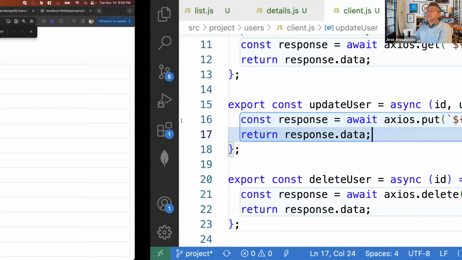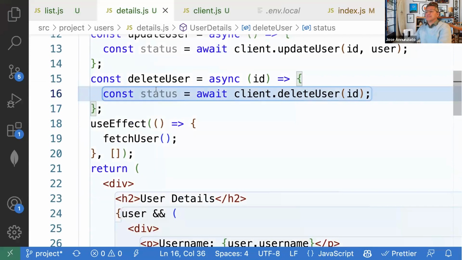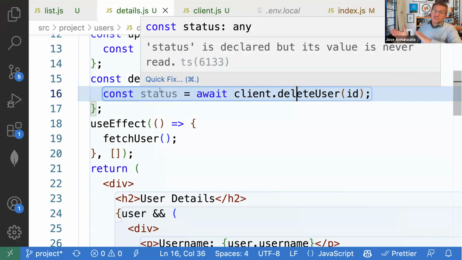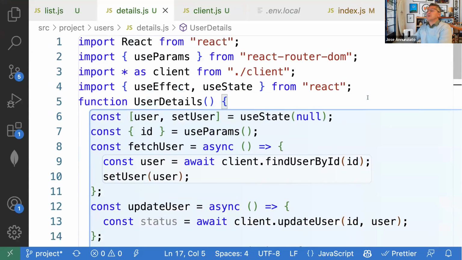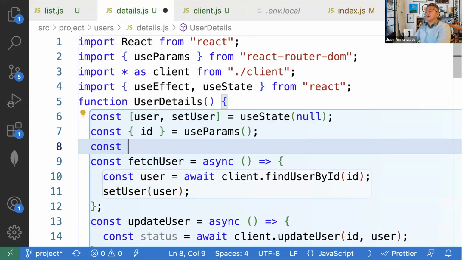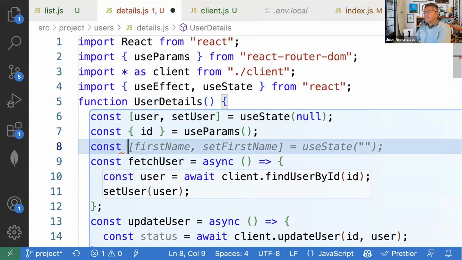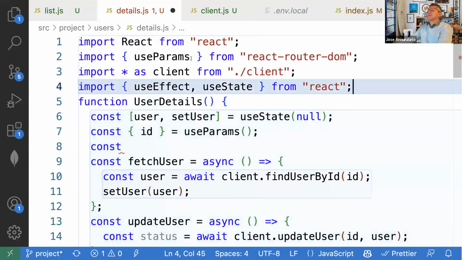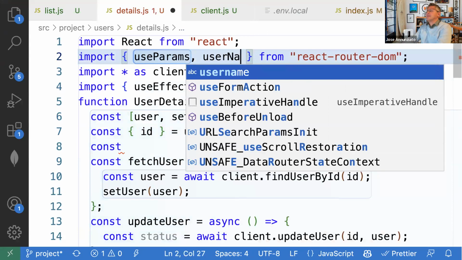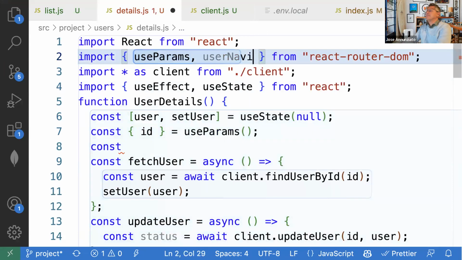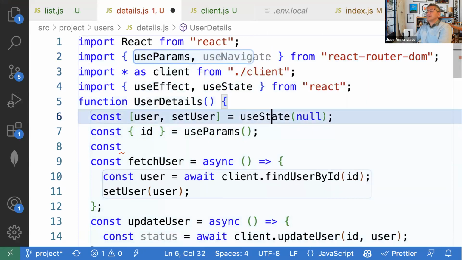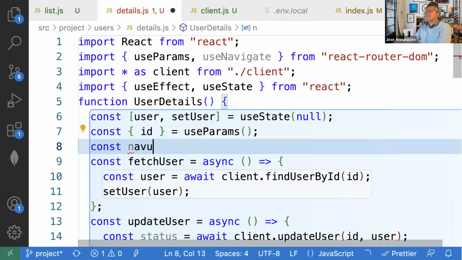Actually, the common implementation would be that after deleting, you would return to the previous screen where you came from, right? So you could do that with navigate. You can say const, you import useNavigate. There we go. And here's his navigate, useNavigate.